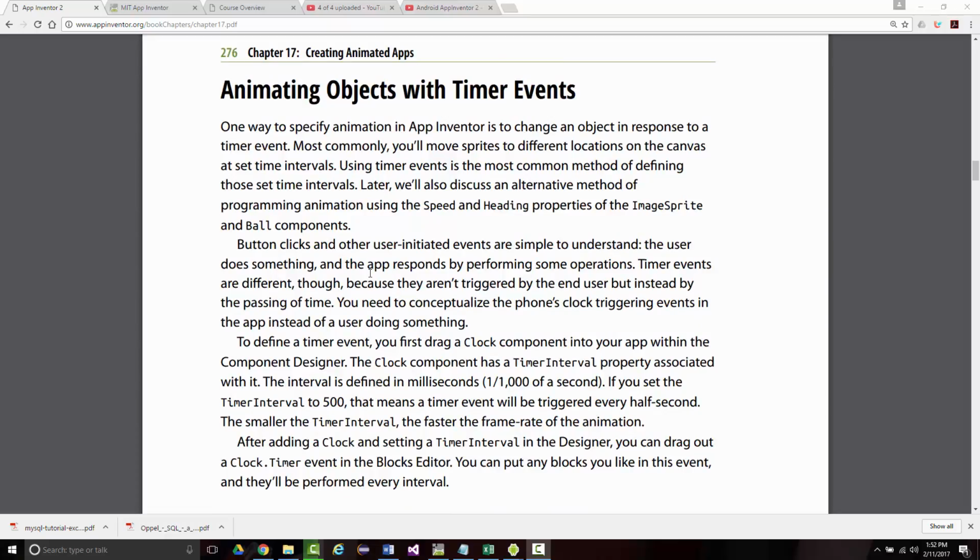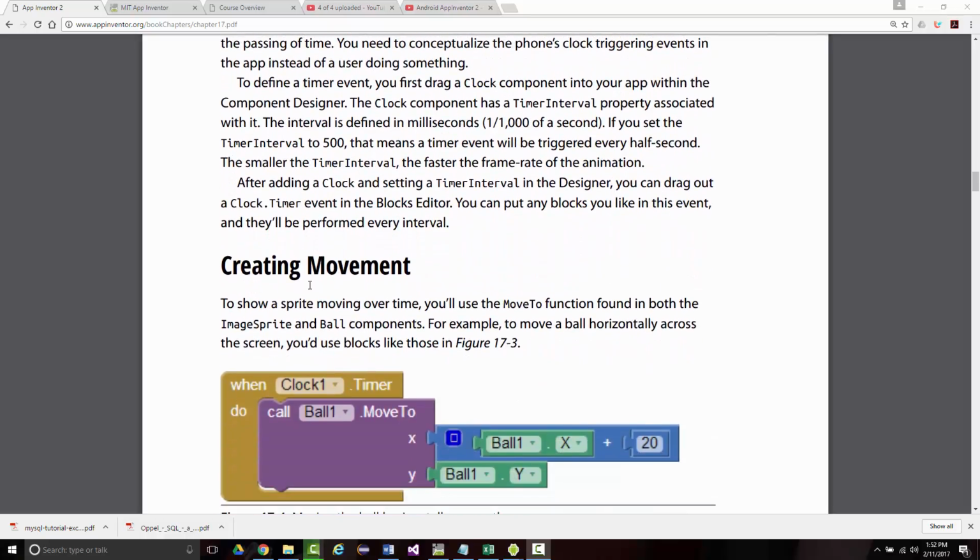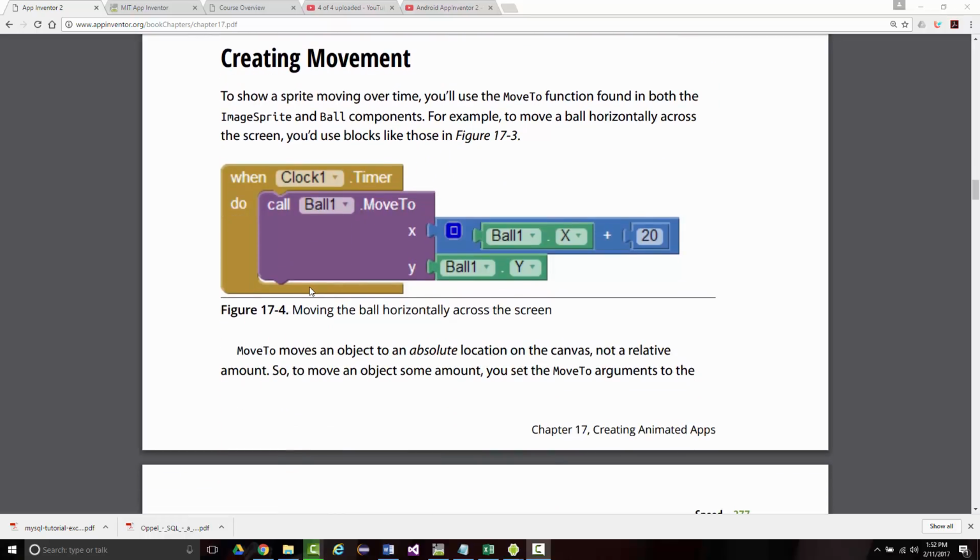One way to specify animation, as mentioned here in AppInventor, is to change an object in response to a timer event. Most often, you'll move sprites to different locations on the canvas. You use timer events. It's the most common way of defining time intervals. Timer events are not triggered by the end user. Rather, they are indicated by the passage of time. It's a very important concept. Creating movement. To show a sprite moving over time, you typically use the sprite's move_to function found in both the sprite and ball components. And they show an example here. Move_to moves an object to an absolute location on a canvas, not a relative location.